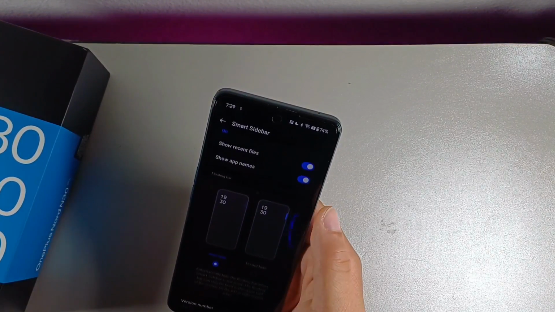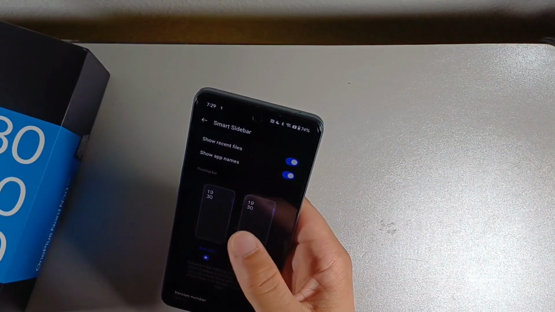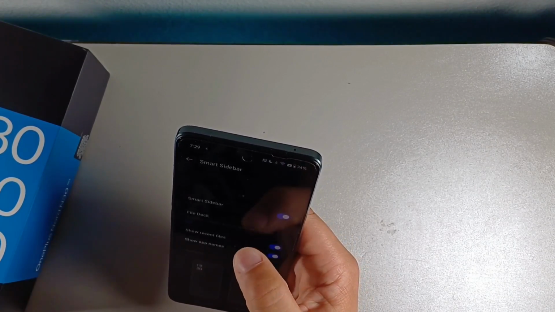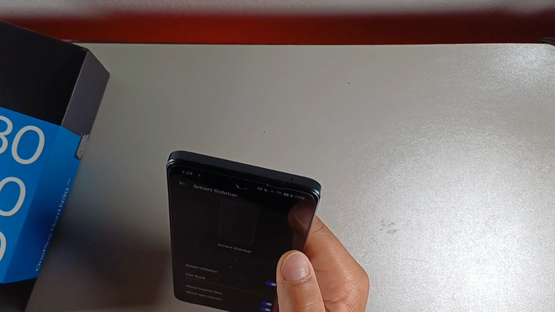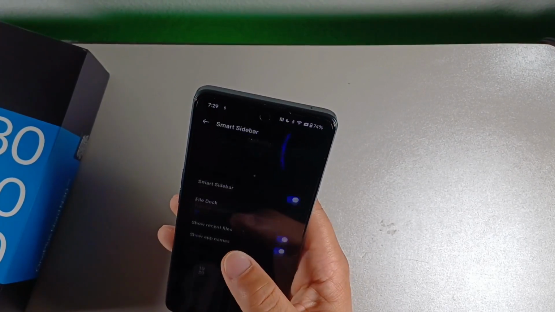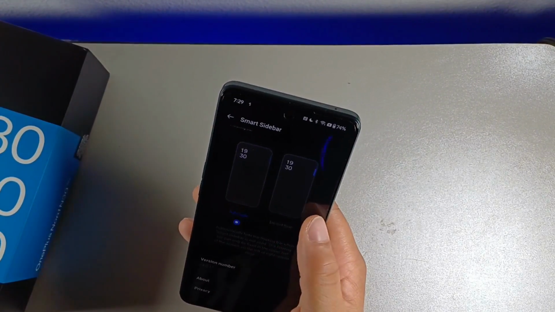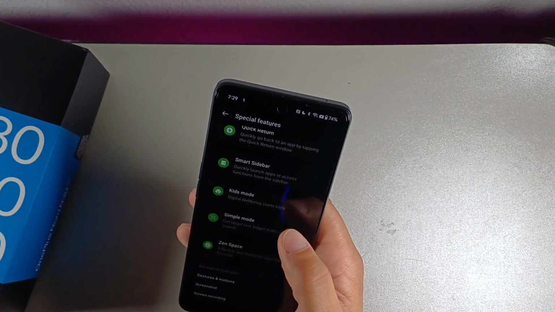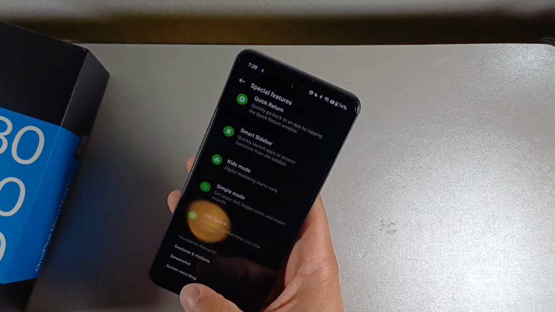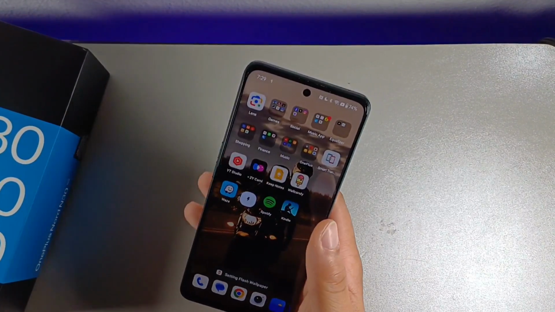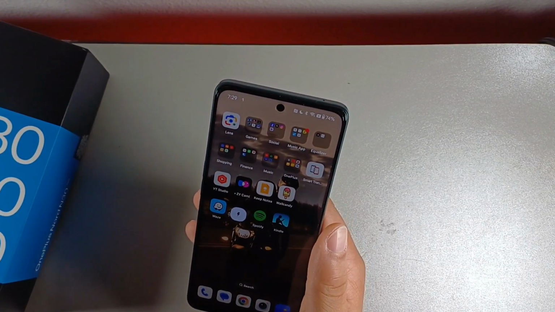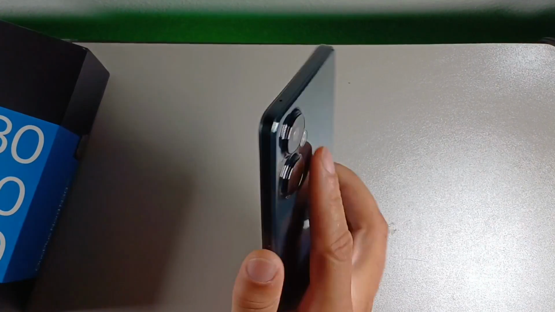And then this sidebar right here, you can do auto hide or not. It's actually on right now, but I don't see it on the side of my phone, so I have to play around with it a little bit more in more detail. Kids mode, simple mode, and stuff like that. So this is a really solid device, but let me know what you guys think about the OnePlus Nord N30 in the comment section down below.